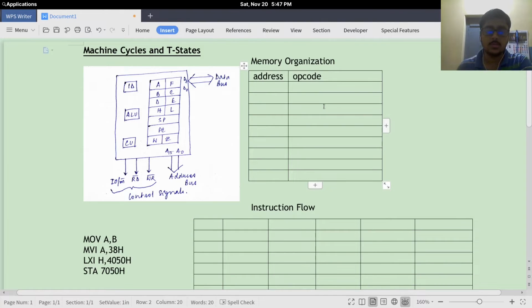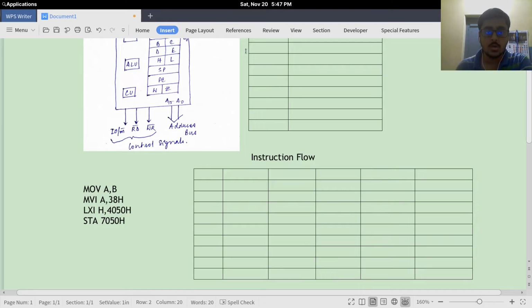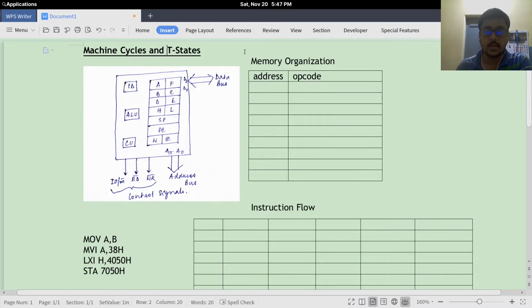Hello guys, today we are going to demonstrate how to find the number of machine cycles and t-states for a respective instruction in the 8085 microprocessor. We'll be demonstrating this using a sample program. So I've taken a sample program through which I'll be demonstrating how to find the number of machine cycles and t-states for a respective instruction.